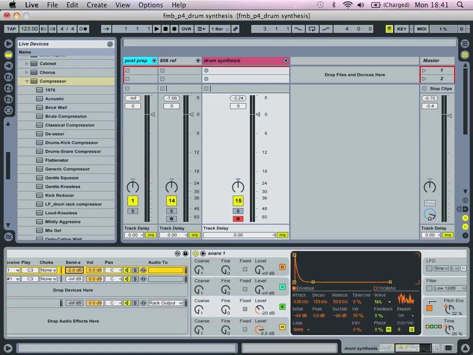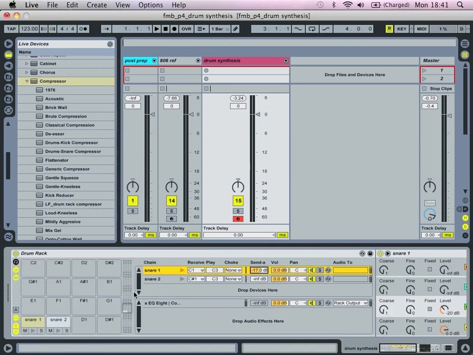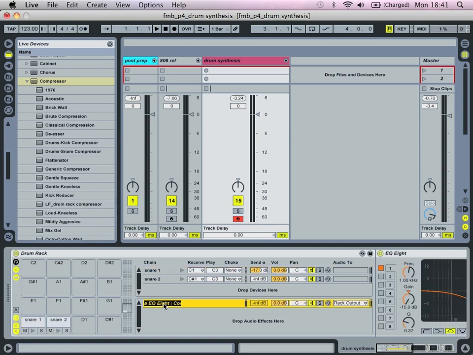Again, obviously adjust to suit, and as we develop more and more sounds in our drum rack, some sounds will be appropriate to send through this New York style compression, and some won't be, but we'll deal with that when we get there.